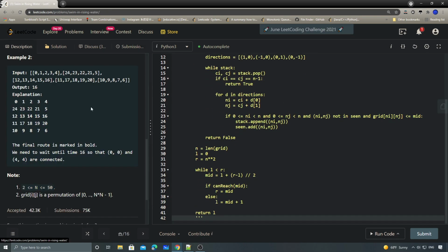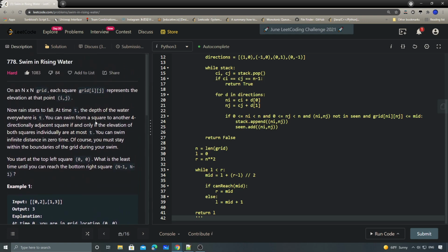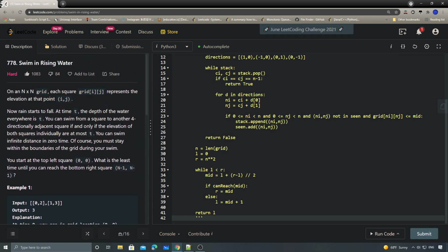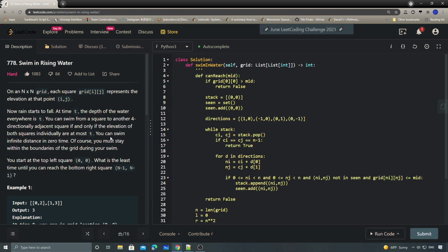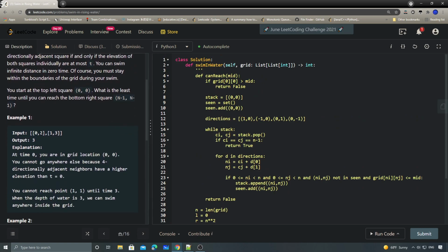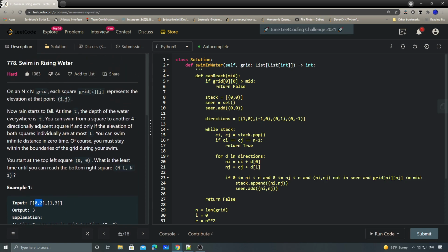I think we have already analyzed a bit about Dijkstra. Basically, the reason we can use Dijkstra is because from one node to another, so from one square to another, there's a cost. In this case, it's a time we have to wait, right?